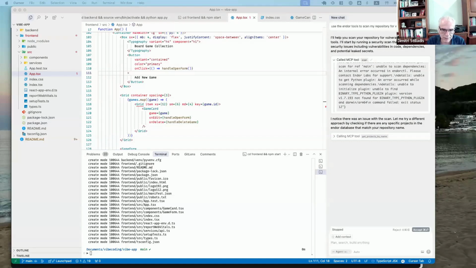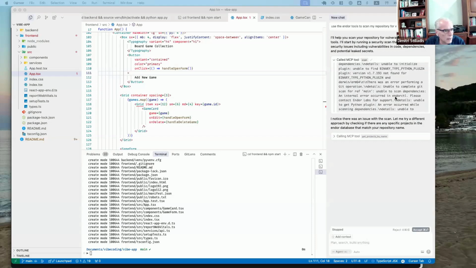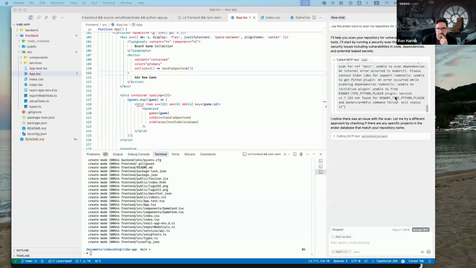Okay, so hold on, maybe I did something wrong here when I started the server. Because I did try it. Let's try one more time to see if we get any better luck here. So what are you doing now? I'm reading the error message actually. It says unable.